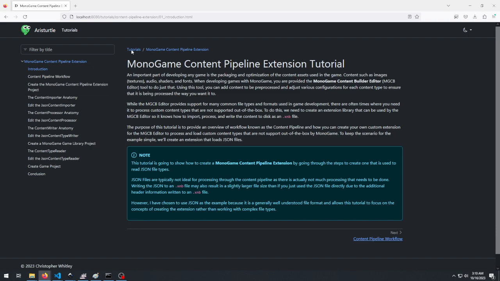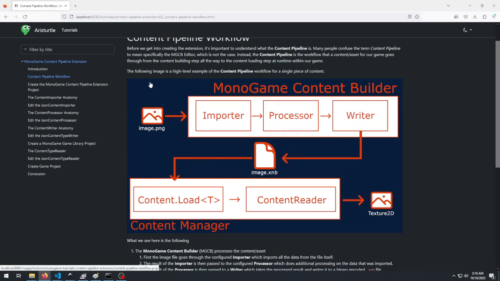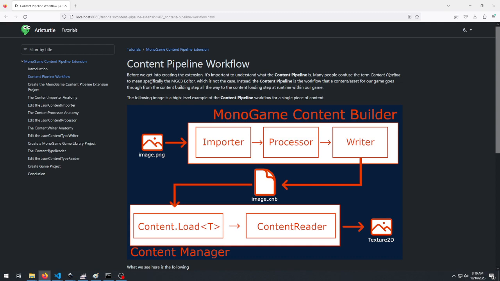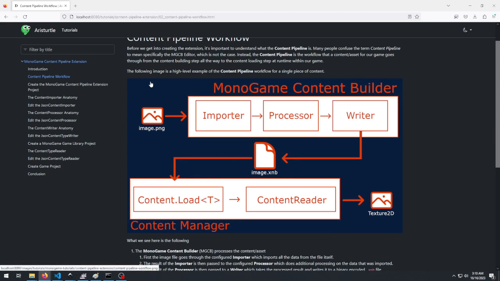So the first thing that everyone needs to understand when you're creating a content pipeline extension is how the content pipeline workflow works. So I've created this handy little graphic here for everyone to look at. If you're listening to my voice in the background, now would be the time to peek over at the video real quick, just to see this.